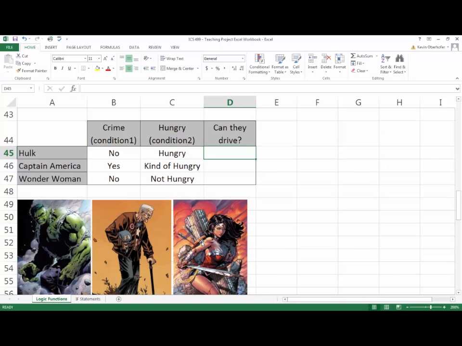Now, I threw a little curveball at you this time. Again, you can see our Hulk is not stopping a crime, but he's hungry. So you don't have false or true in here anymore, so what do we do? Well, let me show you.